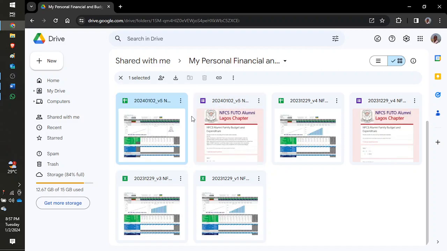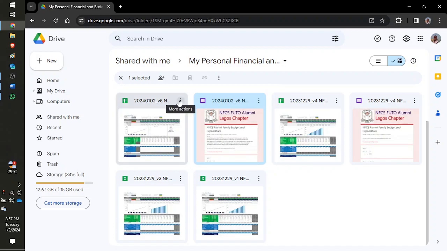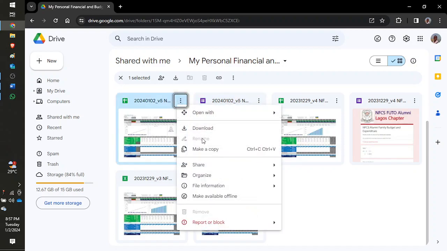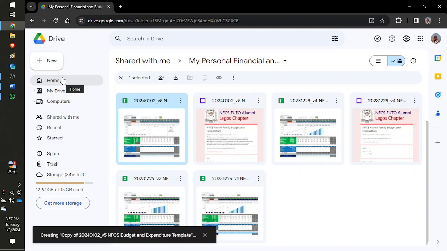So I'm going to work with the V5. If you notice as well, there are two files that have V5. These are the two files I'm interested in. One is a spreadsheet, the other one is a Google Form. Okay, these two files are what I'll be working with. I want you to start with the spreadsheet. The first thing I want you to do is to make a copy of this spreadsheet by clicking make a copy here. When you do that, I want you to go to your Google Drive.